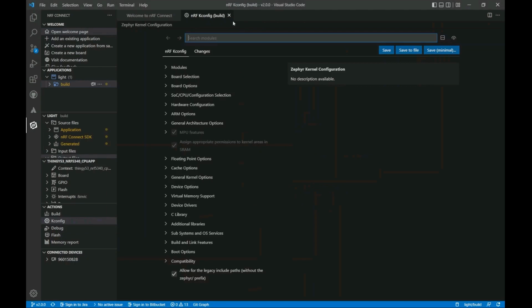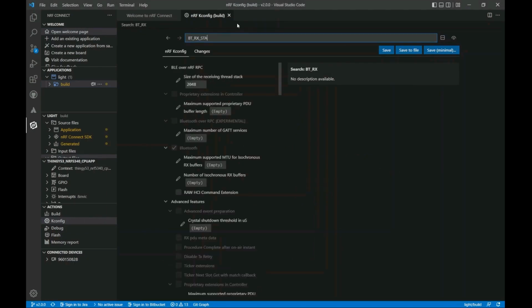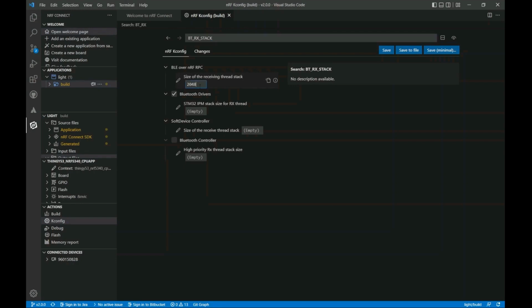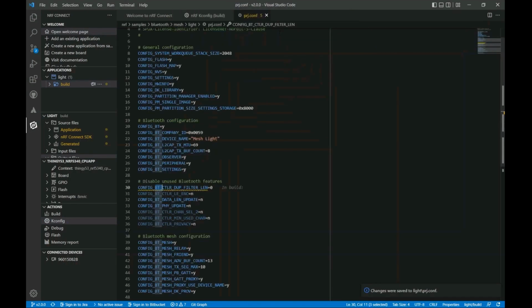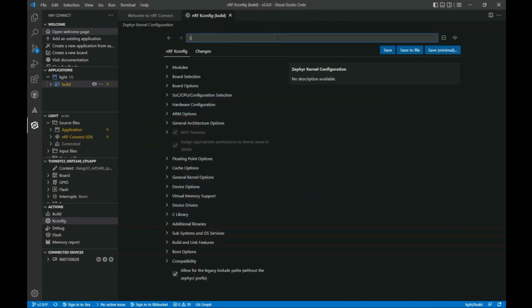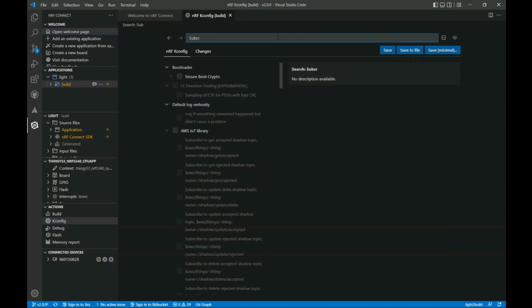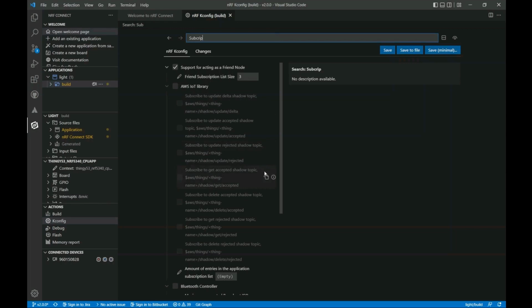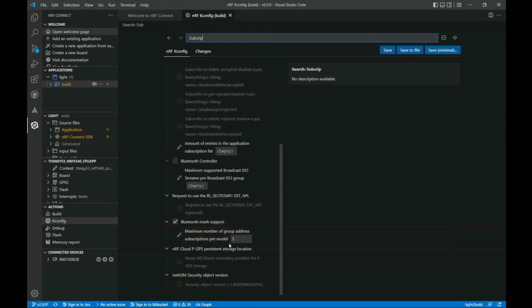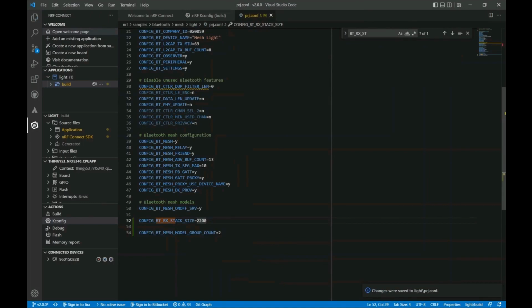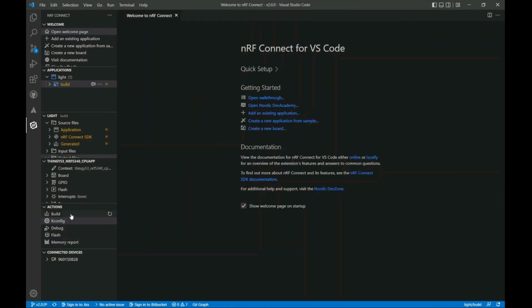Before we build the application, we should increase the size of the BT RX stack for nRF53. In future versions of the nRF Connect SDK, you won't have to do this, and this will be included as a default configuration. We have increased the stack size to 2200, and we will save this to the prj.conf file. I'm also going to update the number of subscriptions that are available per model. What is that? We will get to that during the demonstration. So Bluetooth mesh, number of subscriptions per model, we are going to set this to value 2. All right, now let's build the application.